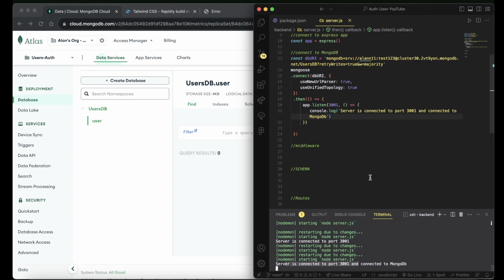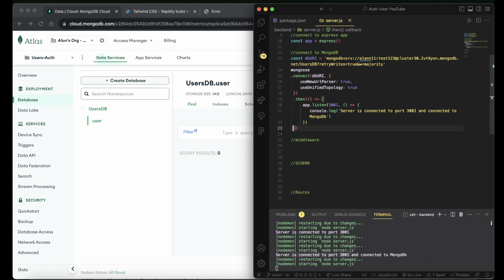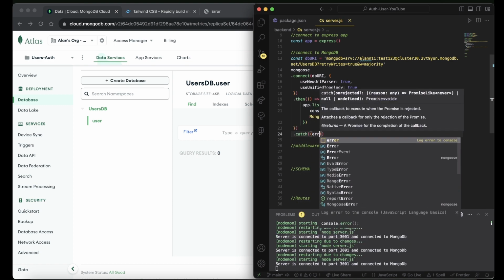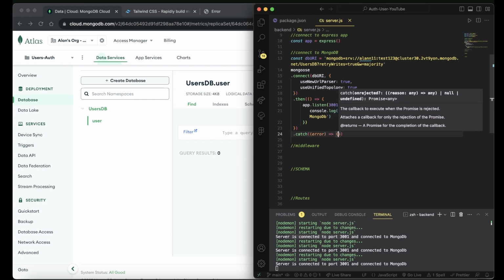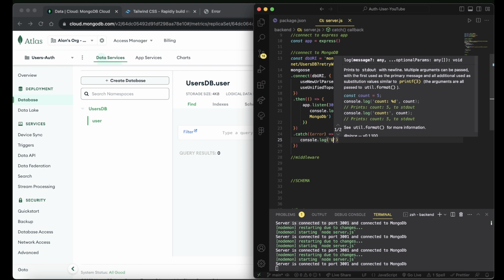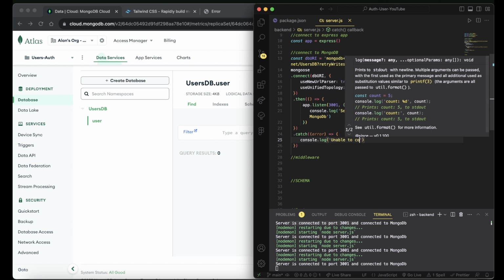Now with everything, if there is any error, you want to make sure you catch the error, right? And then you want to give it a message. So we want to console.log that message and just say unable to connect to server and or MongoDB, just like that.